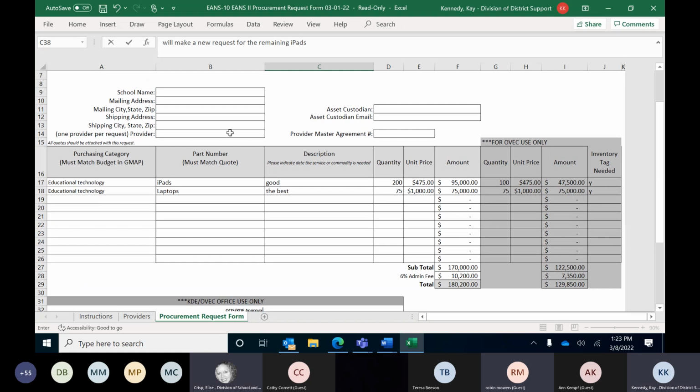I wanted to also ask you, Kay, once they get this back from Obec with the actual numbers, they've gone into GMAP and put in the 200, the 75, and their 6% admin fee. It comes back from Obec: oh, hey, we can only get this many. So they'll need to go back into GMAP and update so that when Obec sends this form back to KDE for record keeping, things match, correct? Right. We just hadn't got to that point yet.